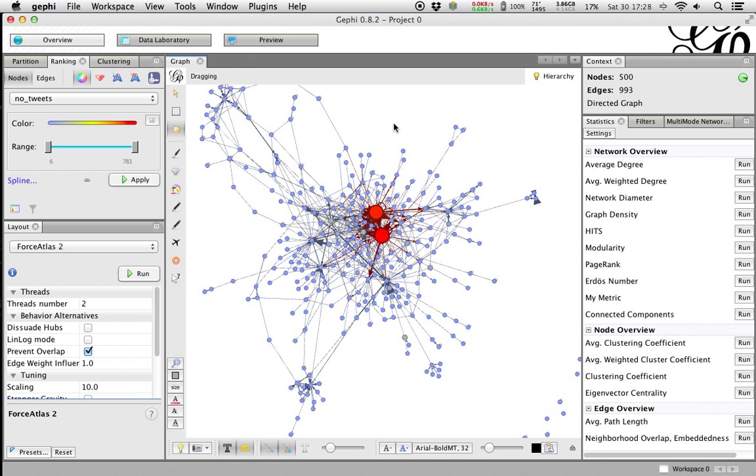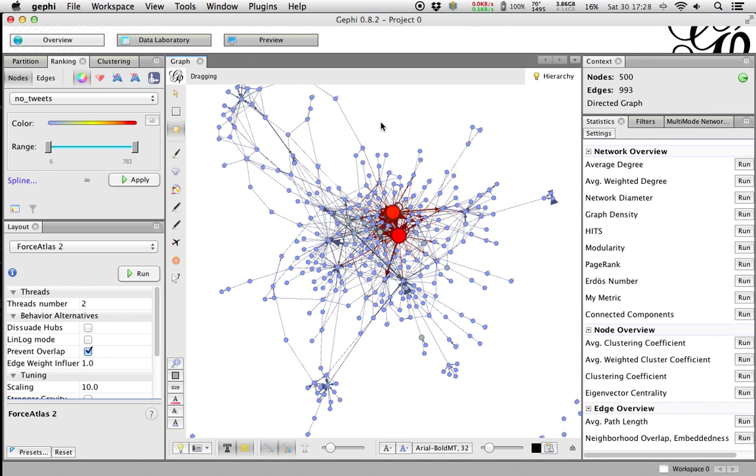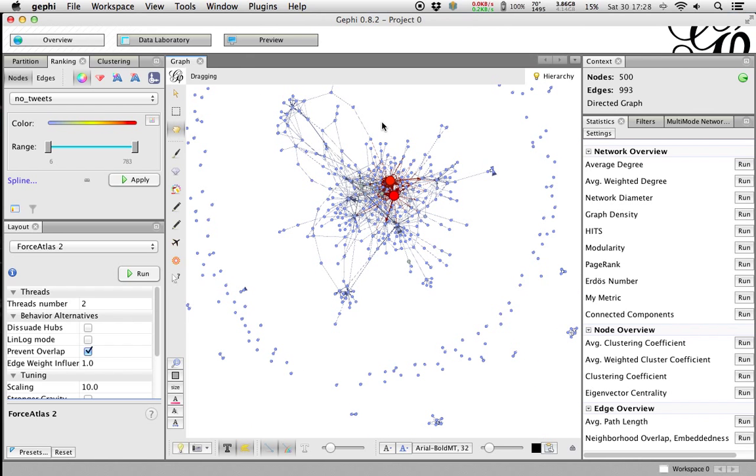So you see the most active nodes by number of tweets, and then the ones that get the most attention, right, by looking at the number of mentions, right? Yeah, so that's kind of interesting here.